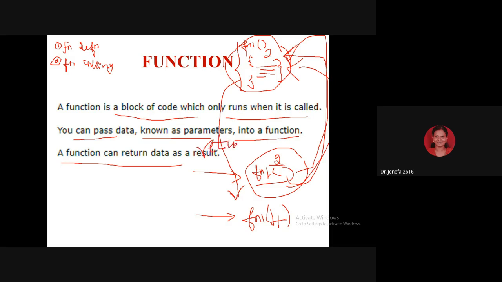That we call it as return value. So a function can also return data or information as a result. That means from the function definition, the value can be passed back to the function calling.